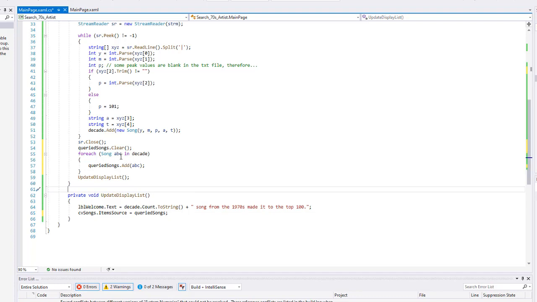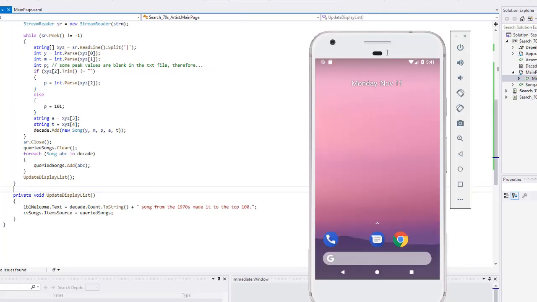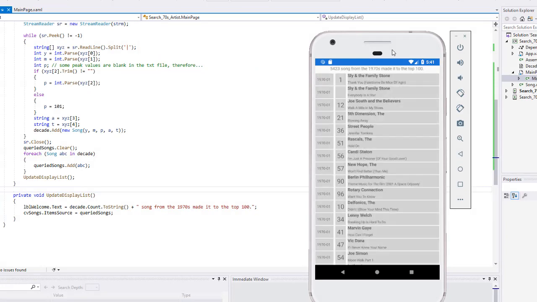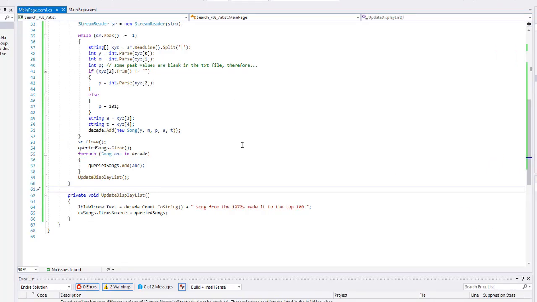So again, the reason I did that is because eventually we want queried songs to be a subset of decade. But let's see if this still works. I'm going to run it again, and there's my data. Okay, so now we need a mechanism for the user to search for some songs.